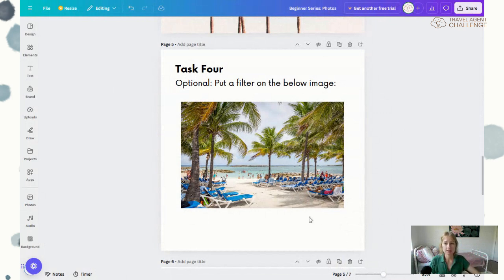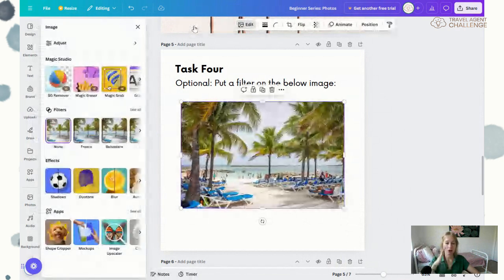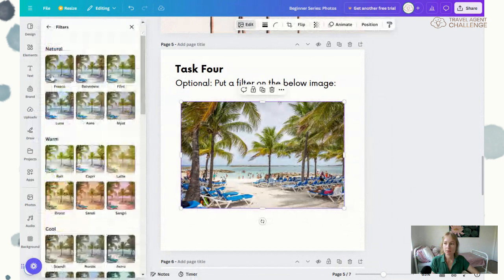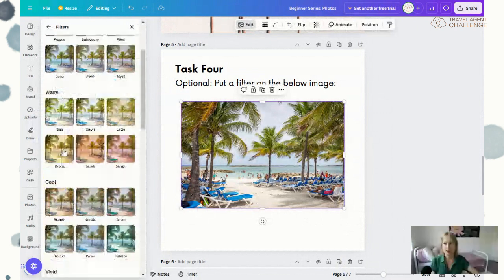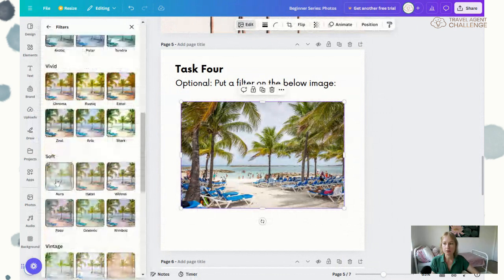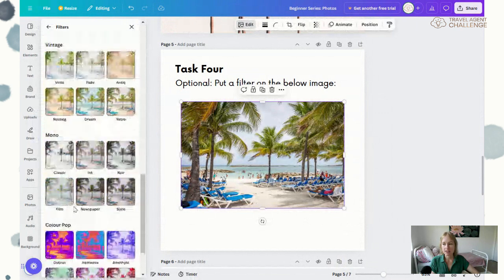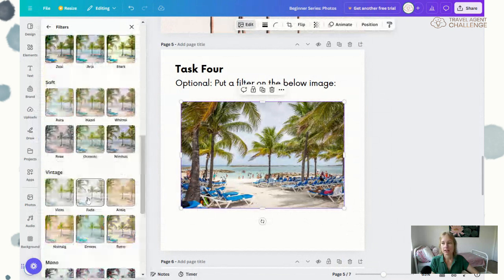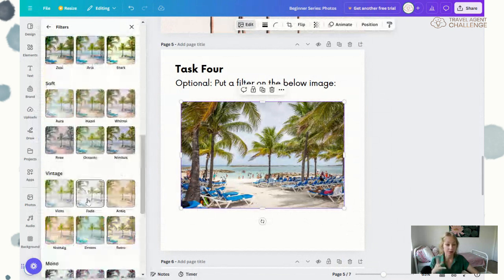So a way that we can go about adding a filter is we can click on our image, and we can come up the top to edit. So where it's got edit, if we click on that, it'll open up a side menu, and then we have the option of selecting filters, which is our second from the bottom. So if we expand that to see all, you can see that we've got all different filters. So we've got natural, warm, cool, vivid, soft, vintage, your black and white to your really out there colors. So you can just select a filter for this particular exercise.